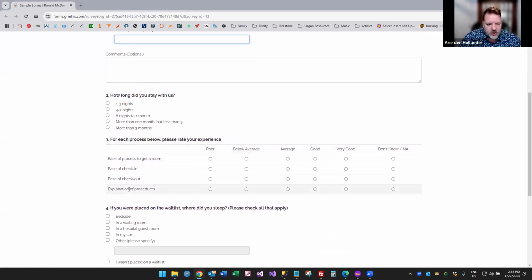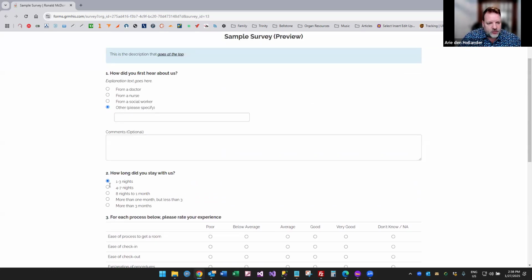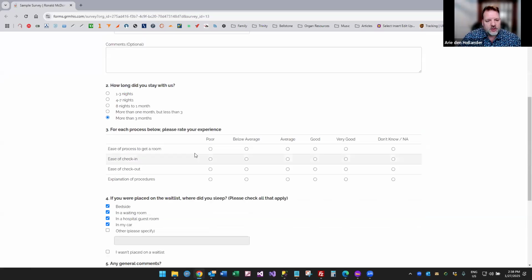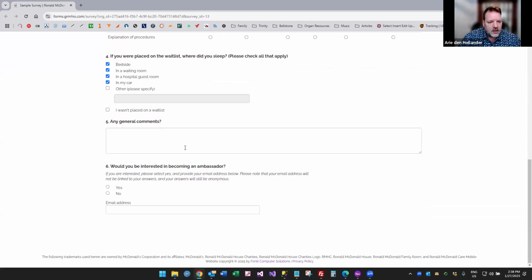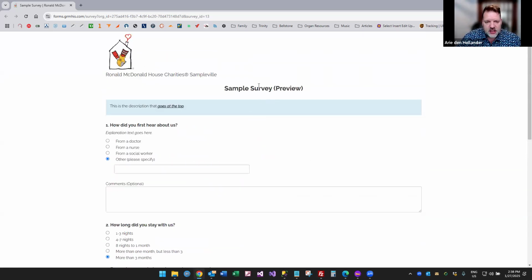Here's the rating scale. So those are the rows, and then these are the columns. So poor, below average, etc. So that's the way that's structured. And then a checkbox list. So you'll notice here that I can select multiple checkboxes, whereas for the multiple choice, I can only select one option. And then for the interested in becoming an ambassador, I can say yes and no, and then the email address there. Okay, so that shows you how you can at least view the survey itself.